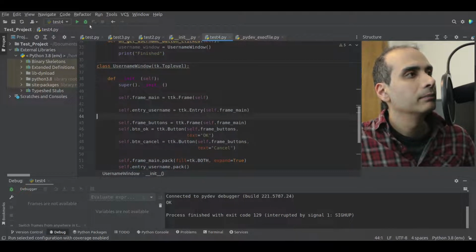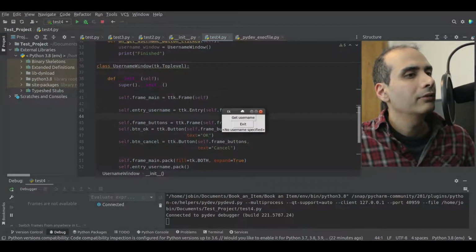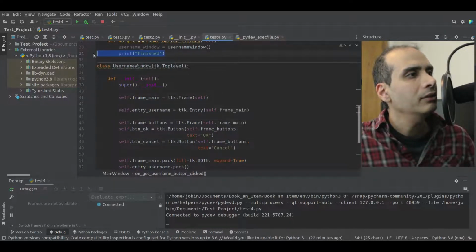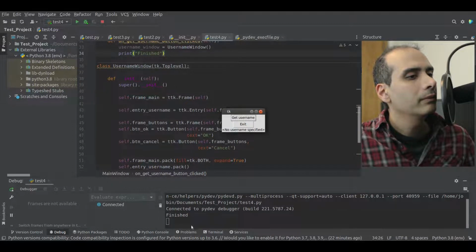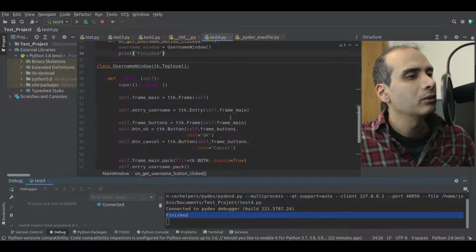Let's see this in action. Okay, so now we have our window open. There's nothing down here yet. I'm going to click on get username. Okay, and we get our top level window to appear. But notice down here, it doesn't say finished. So it hasn't actually executed this yet. It's waiting for this to return. So if I go back into here, and now if I close this window, watch what happens down here. Now it says finished as soon as I close the second window.